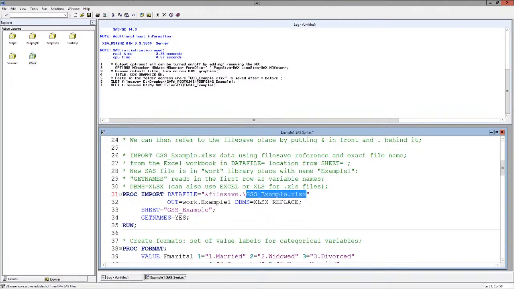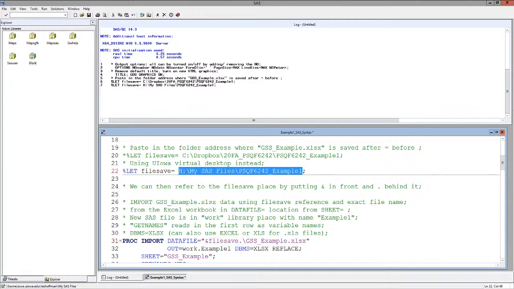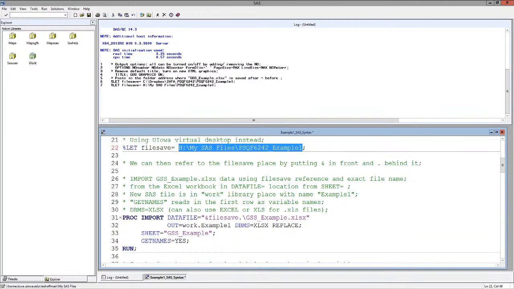The reason to do it this way is that as you go through your analyses, you may need to import several different data sets. You may want to save your results to files within this location. Using this abbreviation process saves you from having to type this file path over and over again. Every time that it sees file save, it's going to replace it with this content. That way, if you were to change where you want something to go, you only have to change it once in this declaration of what file save means, and it will automatically be updated elsewhere in your file.